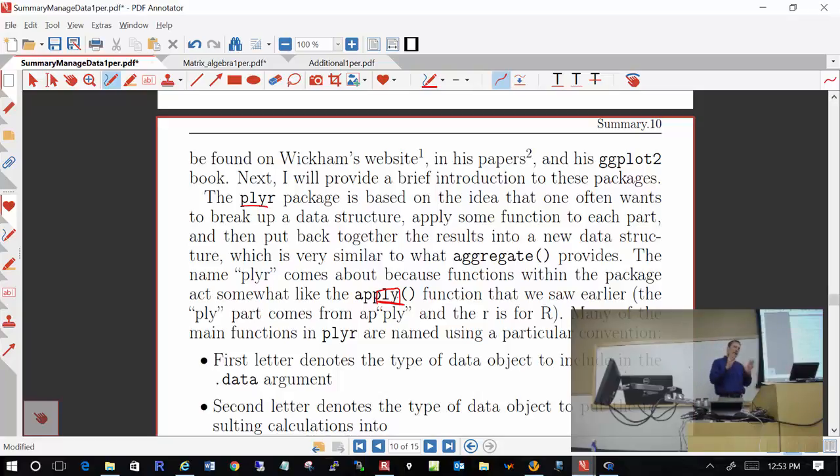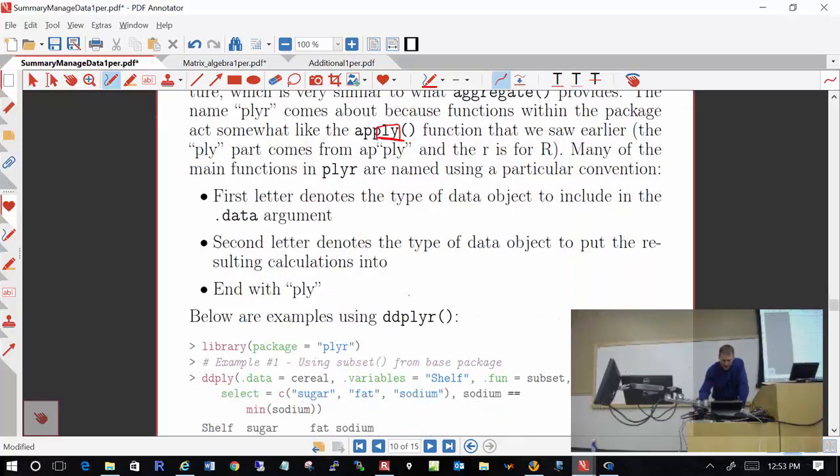There are a number of functions in the plyr package that are set up the following way. This is a little typo right there. That R should not be there. So there's a number of different functions in the plyr package that are set up the following way. You have a letter, then a letter, and ply is the rest of the function name.